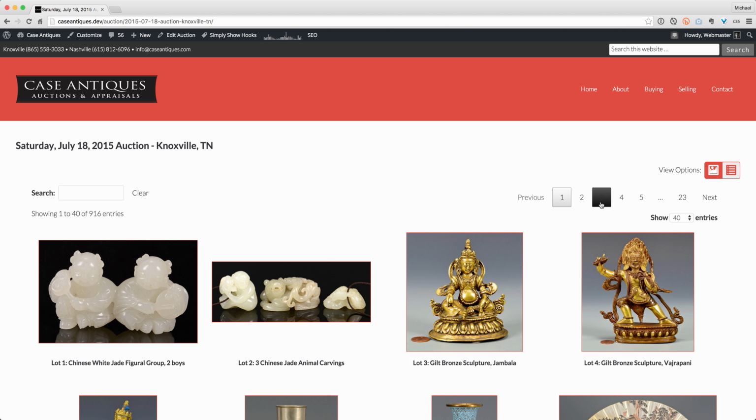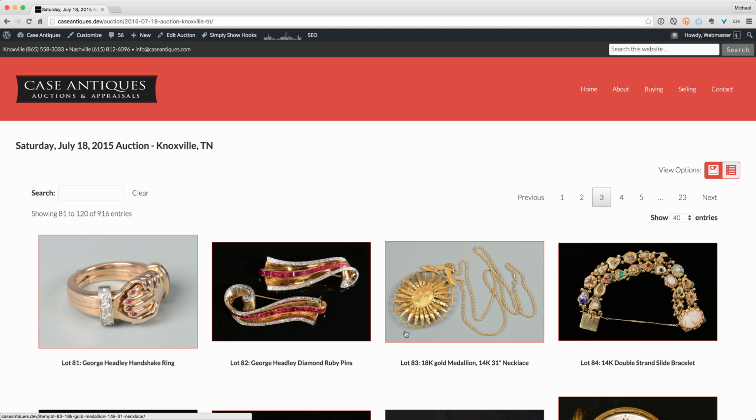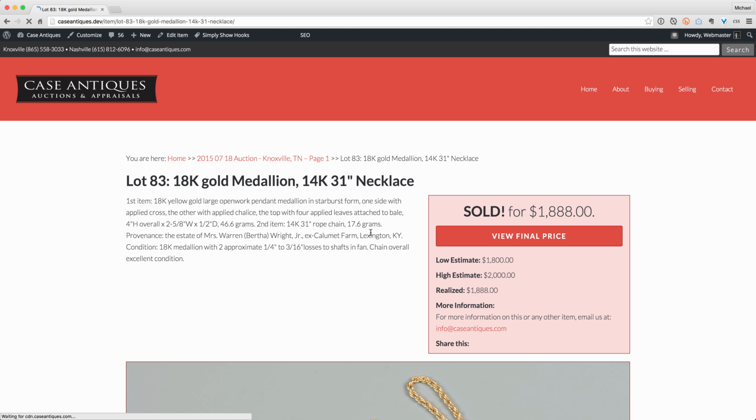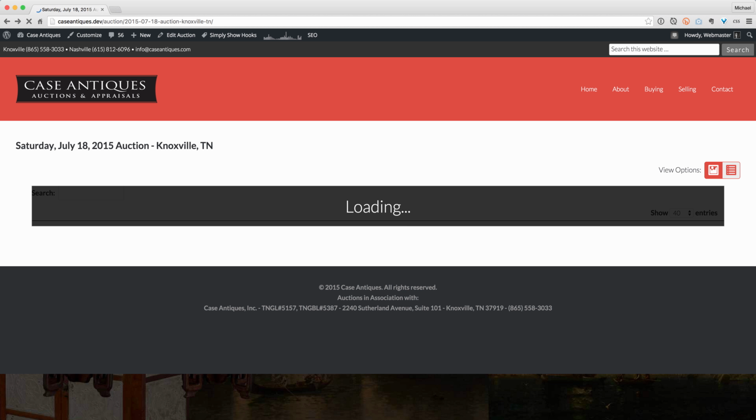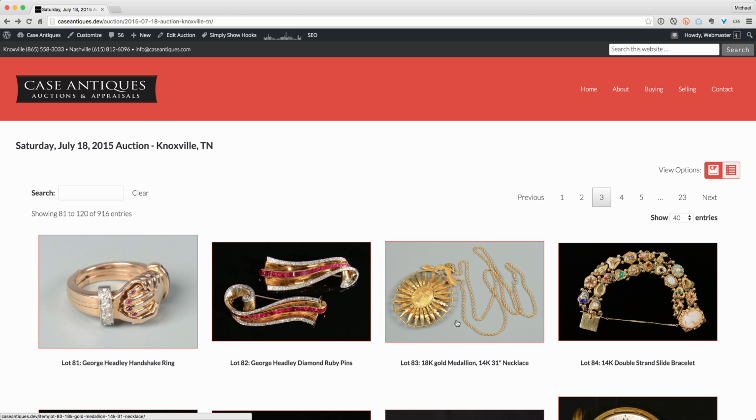Also, other things to be aware of. So let me browse page 3, and then I'm going to click on this 18 karat gold medallion. So now I have visited this page. Now let me show you a nice feature of what we have going on the main auction archive. You notice when we come back, it's going to load everything again, and we're on that same page. So we return to page 3.